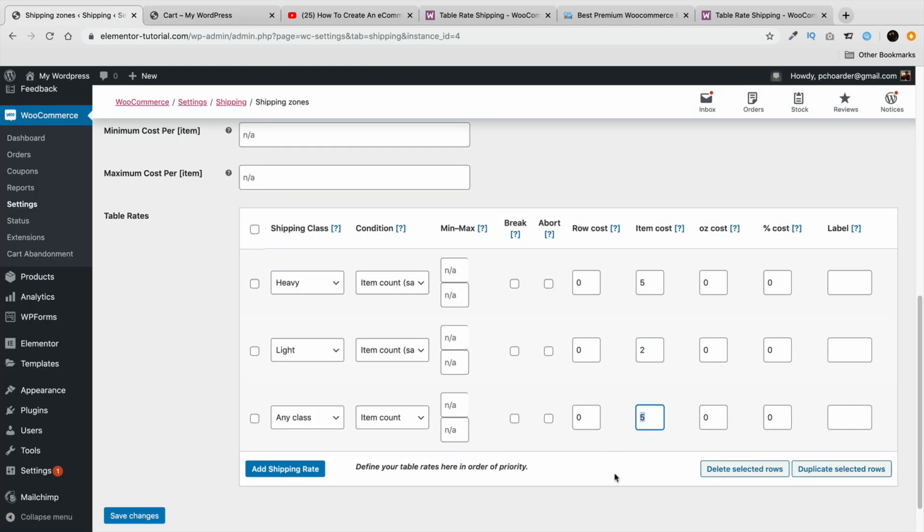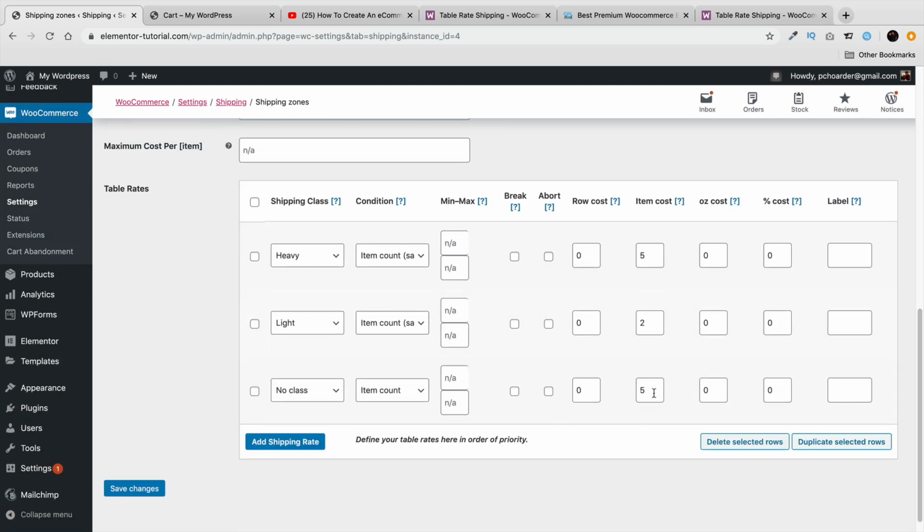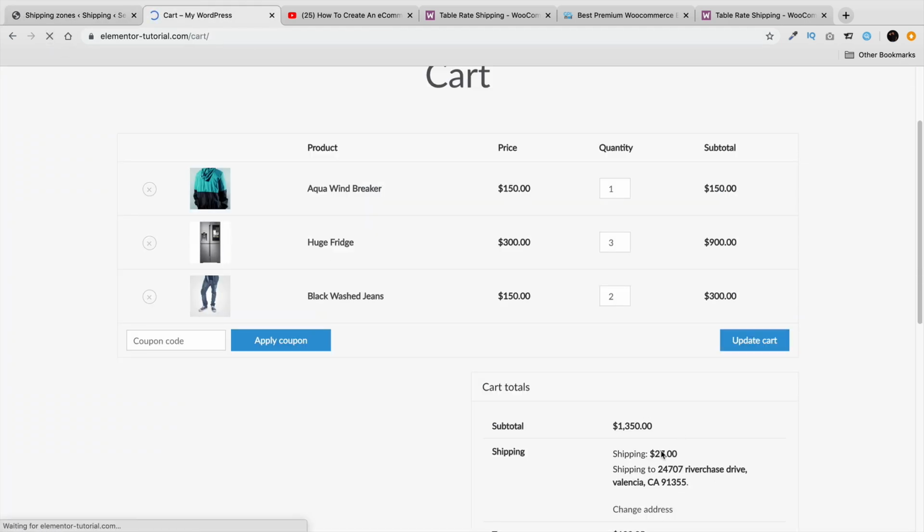So I hope you understand what any class would do. It's going to charge $5 for every single order you have in the cart on top of these classes right here. So I hope that was not that confusing. But remember, if I want to go ahead and say no class, it's going to only charge $5 for the units that are not assigned to a shipping class. Okay, so again, as a result, the price would lower.